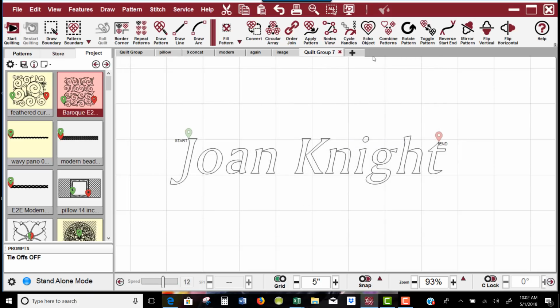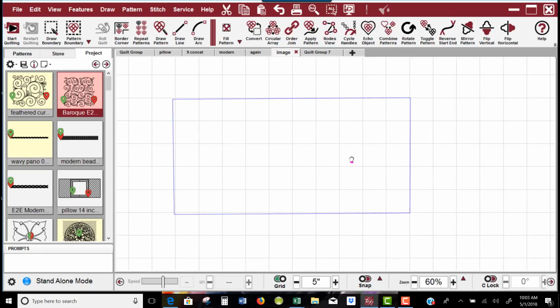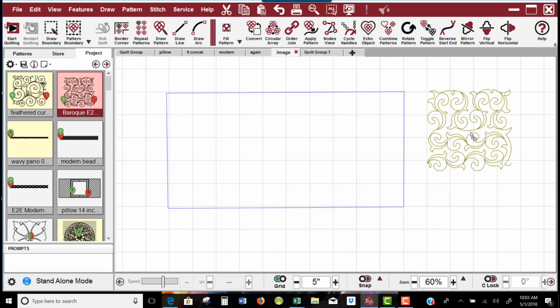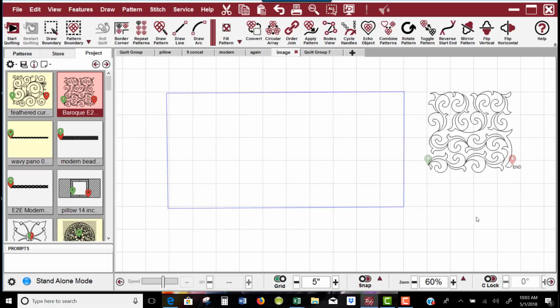Another one of my good Statler habits is to start a new quilt group. And I have done that in this quilt group right here. And I have drawn a boundary so that I can see what the sewable area of my quilt is. Look at this new little pattern right here by Tammy Overland. Whenever you look at that, you might think that's a really pretty pattern. Look what happens to this pattern and how it transforms when I set it up in repeat patterns.